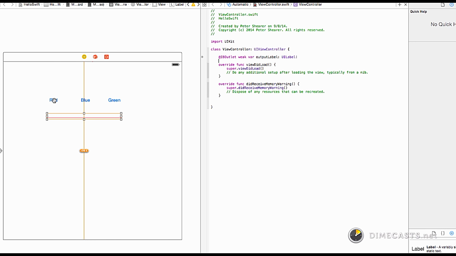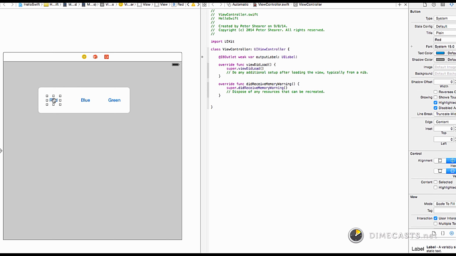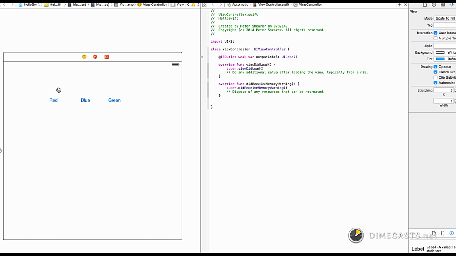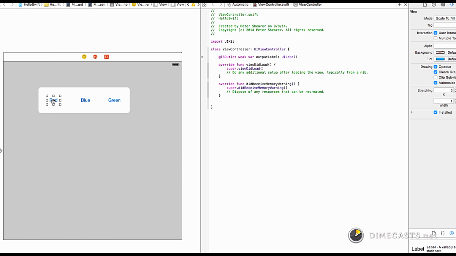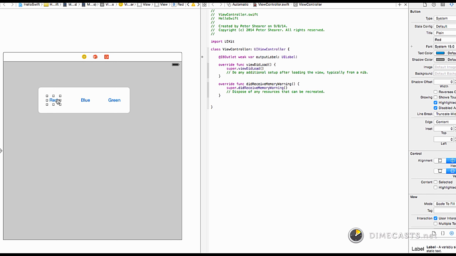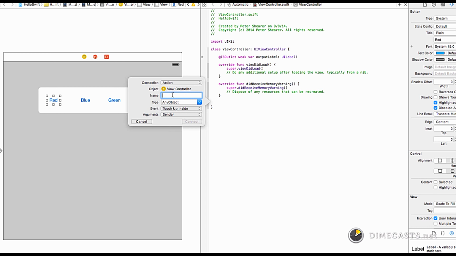Now let's click one of our buttons. Make sure that you don't click this outer view and you actually get a button. Hold down Control, click and drag. This time we're going to put it under the last function, let go. This time we don't need an outlet. I don't want a reference to the button. We're not going to do anything with the button. What I want is an action. The name on this one is button was clicked.